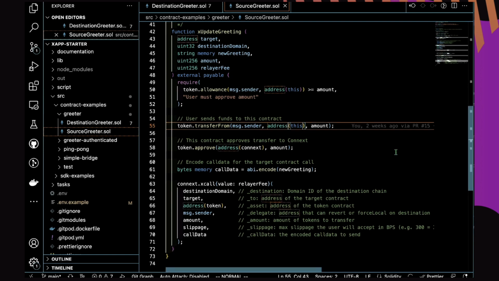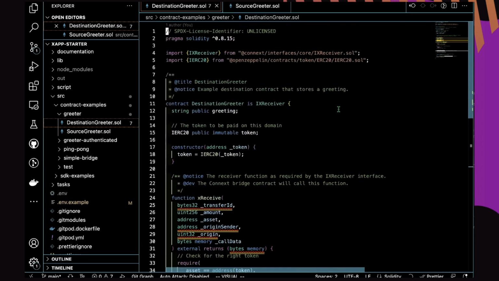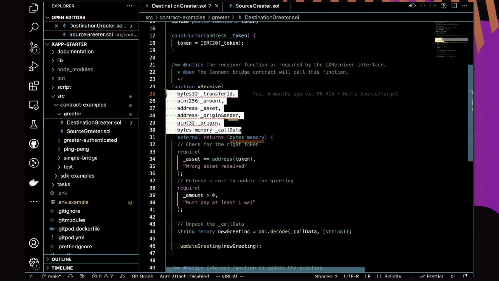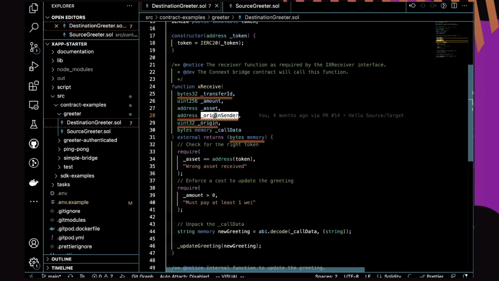All right, so let's look at the destination greeter now. For the destination greeter, you will also have to import a couple of interfaces, the main one being this IXReceiver. This IXReceiver says that any target contract that's going to be called by Connext has to implement an xReceive function with exactly these parameters passed in. We're not using a couple of these in the function, that's why it's highlighted here, but you can just ignore that for now.